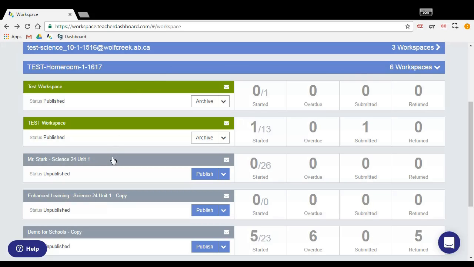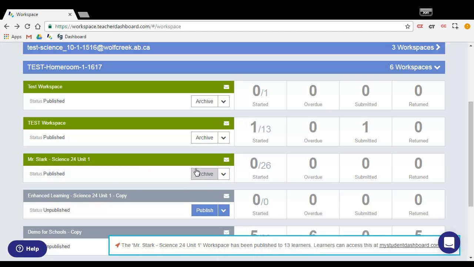If a workspace is gray, and this is the default setting for when you create a workspace, it is not active, it is not published, students cannot work within it. When you get to a point where you want students to have access to a workspace to work in it, you click on the blue Publish button. This will turn the workspace green. It is now live and students can access it through their login.